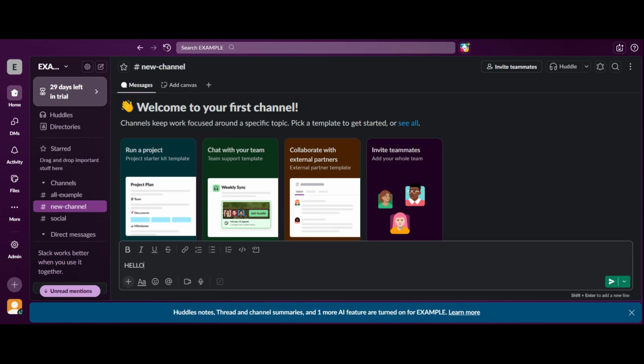Now, type in any text of your choice into the message box. This can be something simple like a greeting, an update, or a longer message explaining a task. For example, you might type something like, "Hi team, here is today's update." Once the text is typed, you can start customizing how it looks.